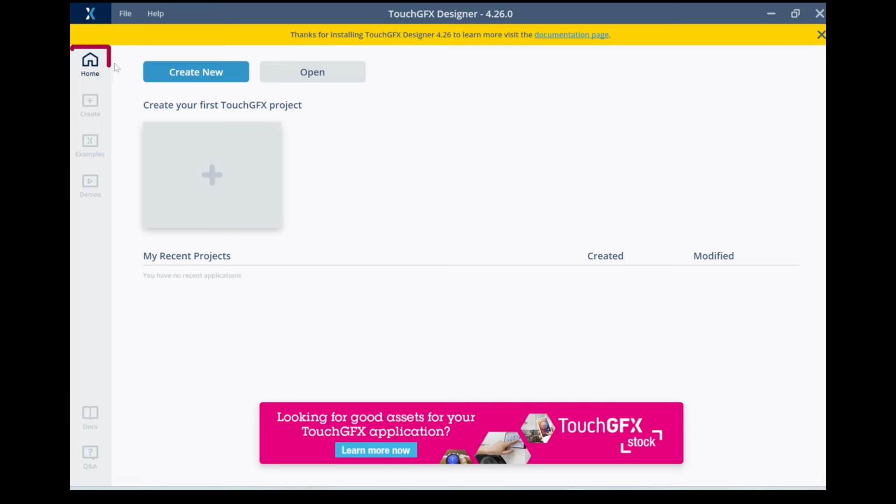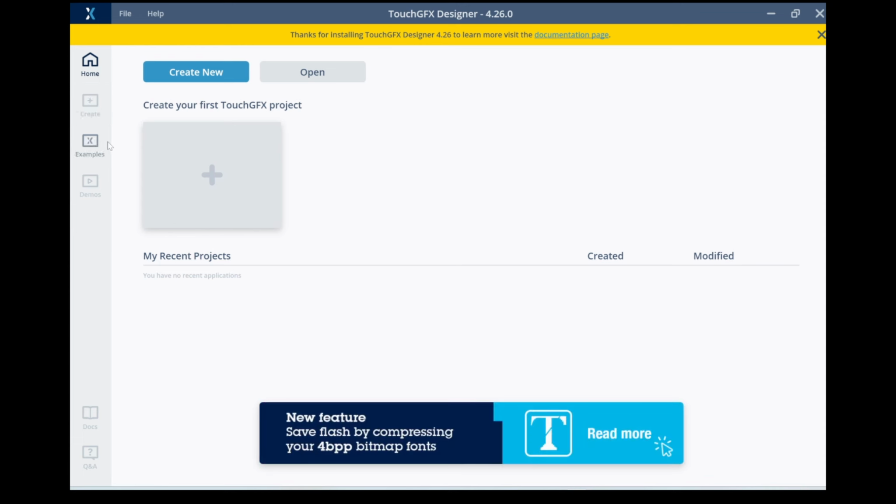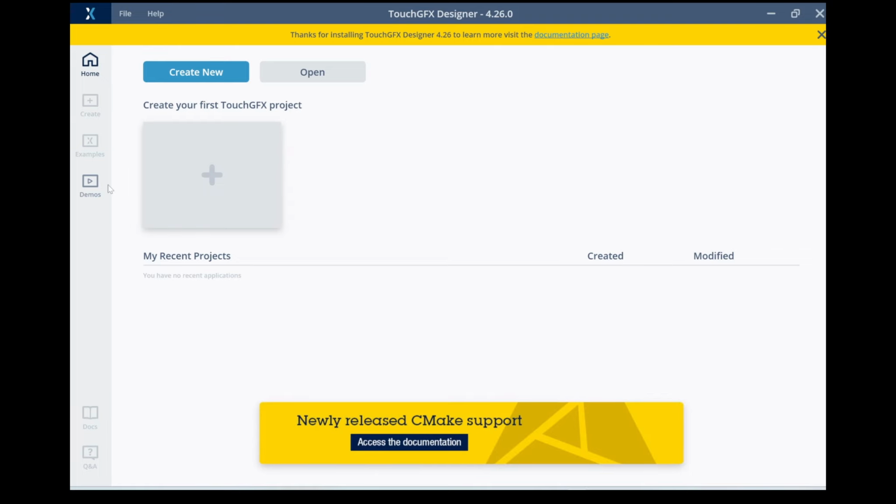The Home tab, the page that we are on now. Create tab, this is where you will start a new project from scratch. Examples, a very useful collection of ready-made example projects. Demos, more complete demonstration applications, often showing advanced UI concepts.